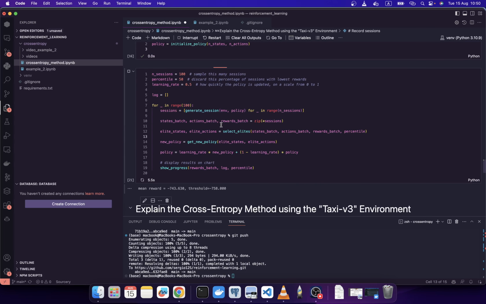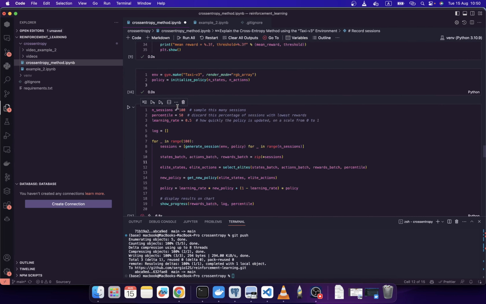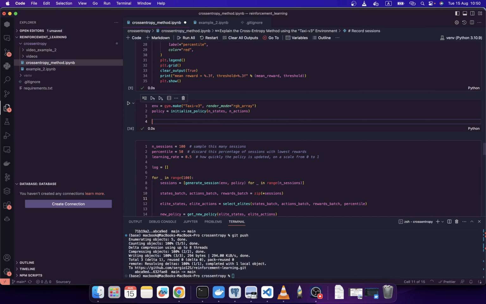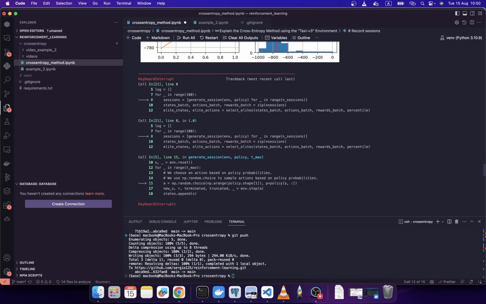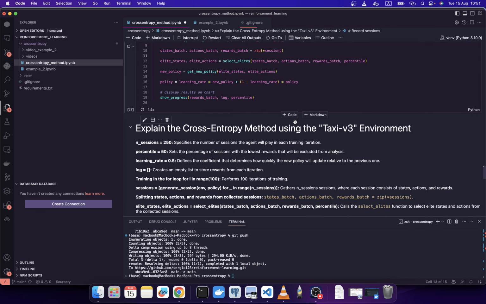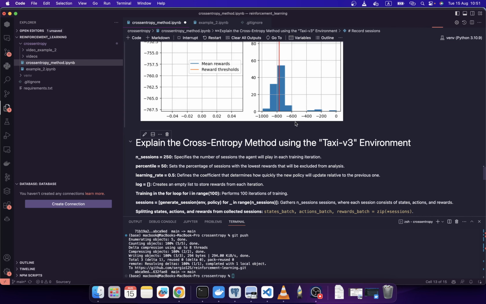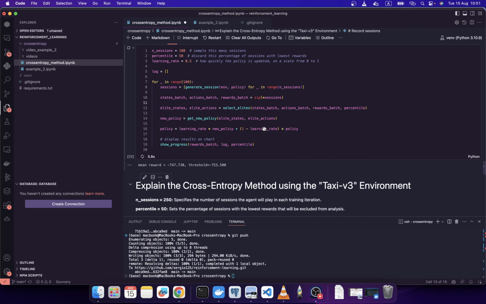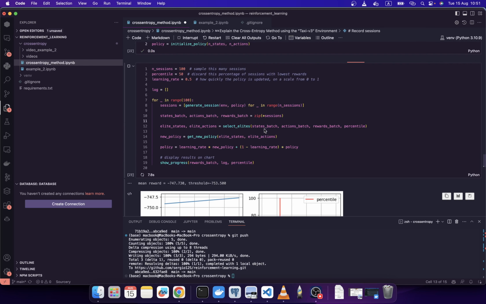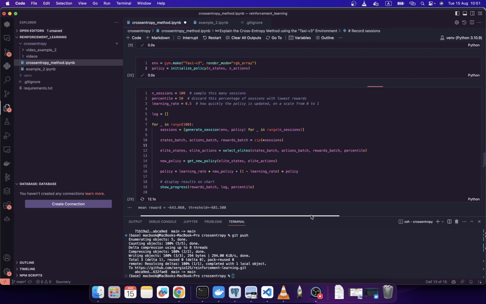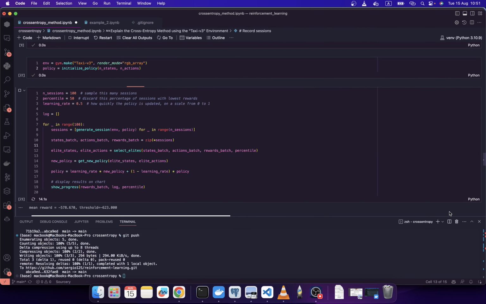Okay, let's stop, one second. I need to initialize a new policy. Okay, let's do it. It takes some time, so let's look at what happens. So I built a plot on each iteration.